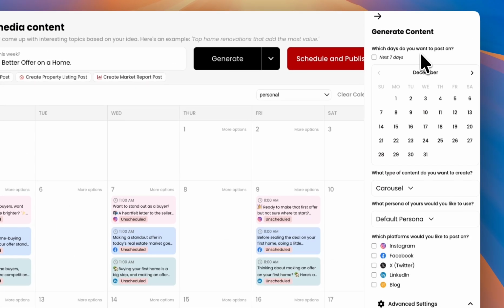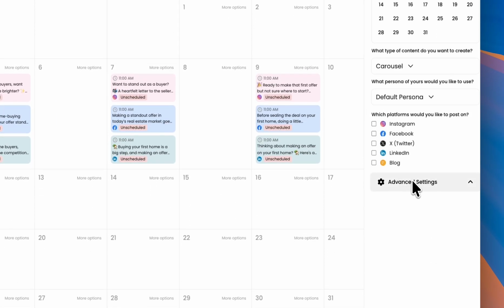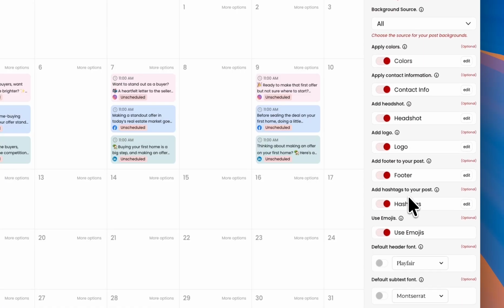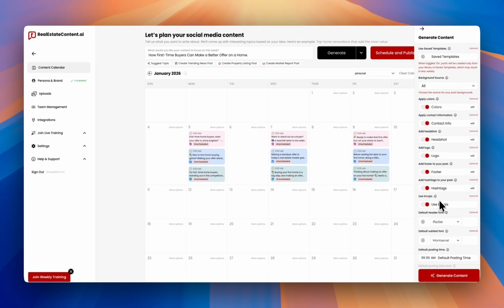So again, all I've done here is click into the advanced settings, and here I can adjust how my post is going to be created. So first up, save templates. If you've gone ahead and created custom templates within the editor and you'd prefer to use your own custom templates, this is where you can control that setting.